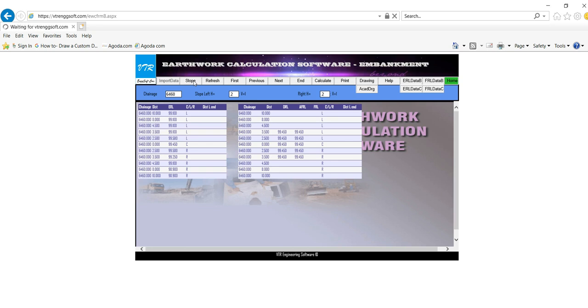You click slope, it is now processing, and here it will take some time, because the more the data, the more time it will take.